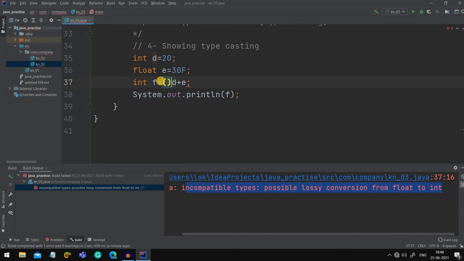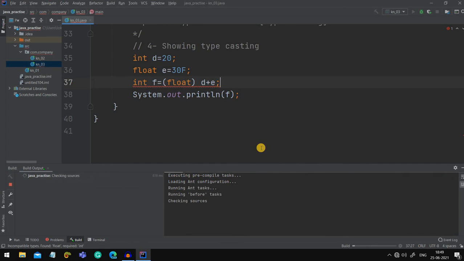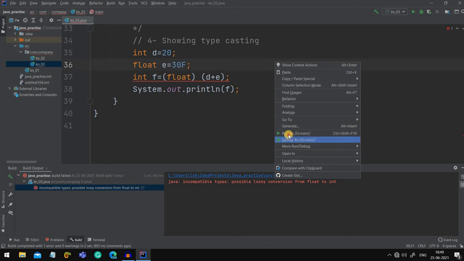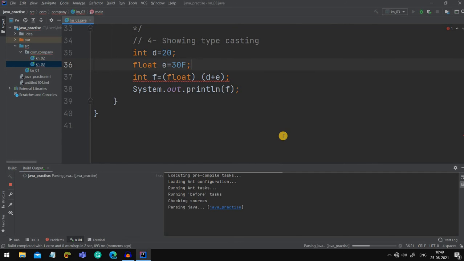Just put a bracket here and just write your data type in which you need it to be converted. I guess it is in this way only. Not guess, yeah, it is in this way only. Int. Okay. There is a bit of a problem. What I did, I got it. This bracket, not this bracket. Then what might be the problem?